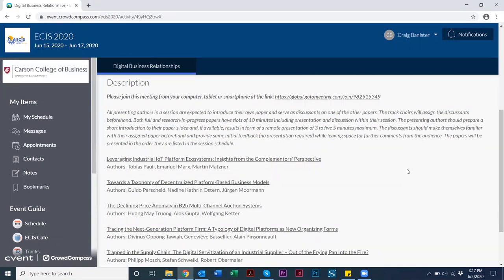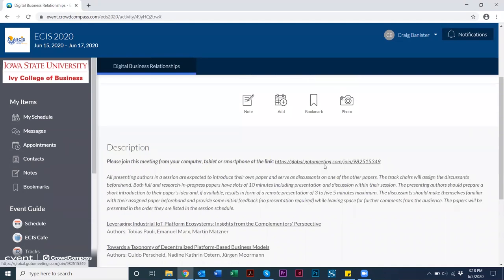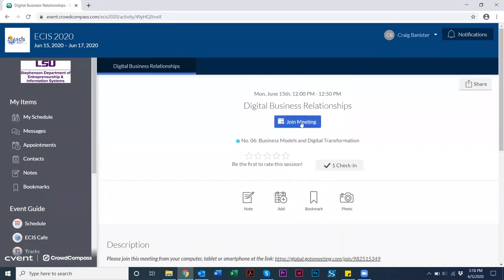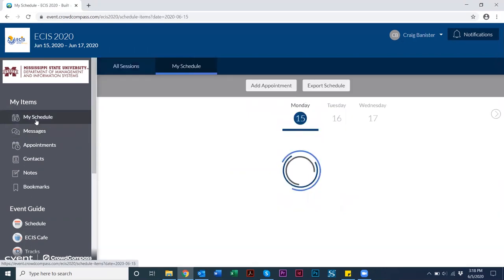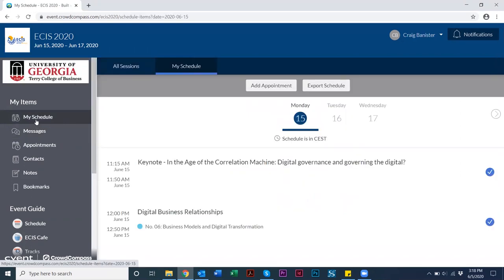Each session description will provide corresponding information, including links to all papers in the AIS e-library here, as well as the link to join the session virtually here and up here. You can create a custom schedule for yourself by clicking the Add button on the session you're interested in here. This will add it to the My Schedule tab on the left-hand side, where you can keep track of all the sessions you want to attend.